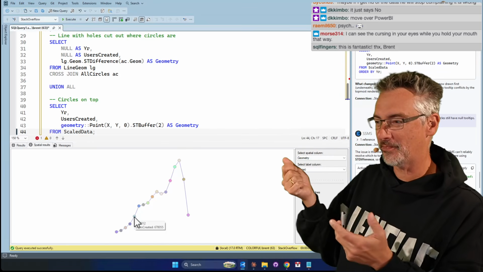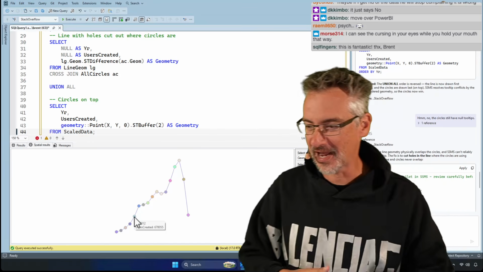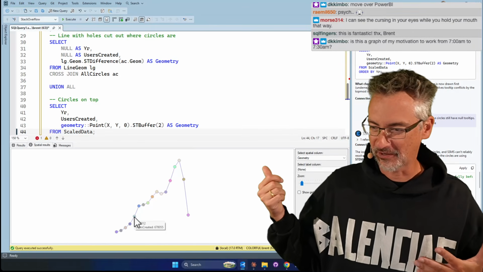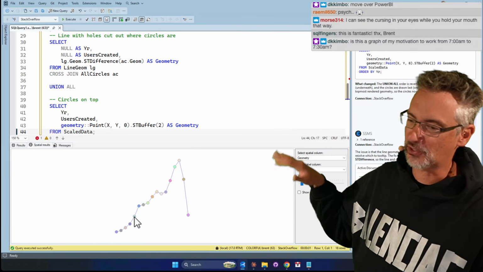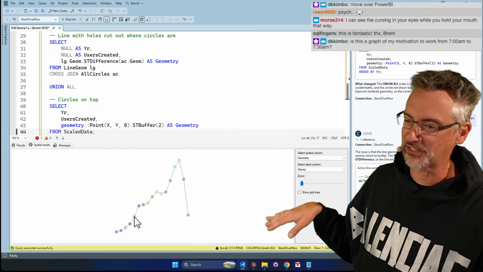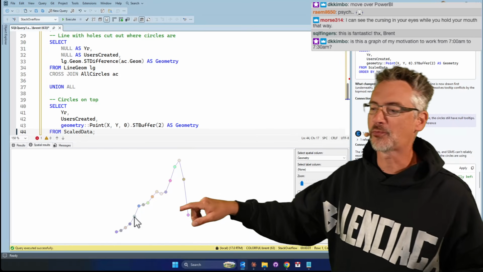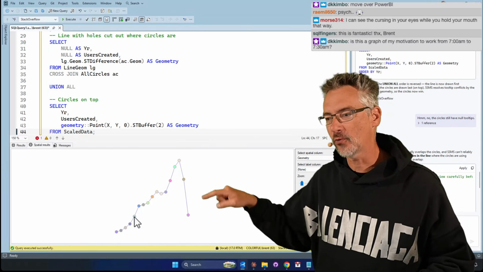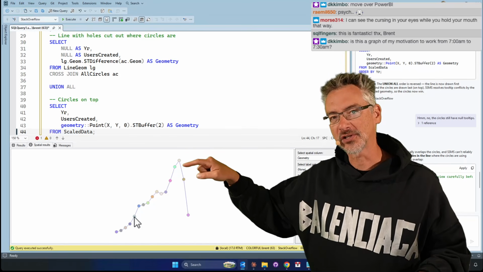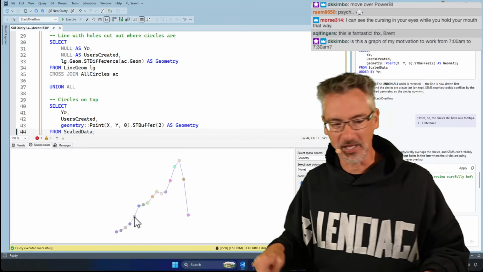SQL Fingers. Rebecca's here. Says, this is fantastic. Thanks, Brent. You're welcome, right? This is kind of funny. DK Kimbo says, is this a graph of my motivation to work from 7 a.m. to 7:30 a.m.? It's probably as your boss comes into work. We should adjust it whenever your boss is nearby. That's when the motivation peaks and then it drops afterwards.